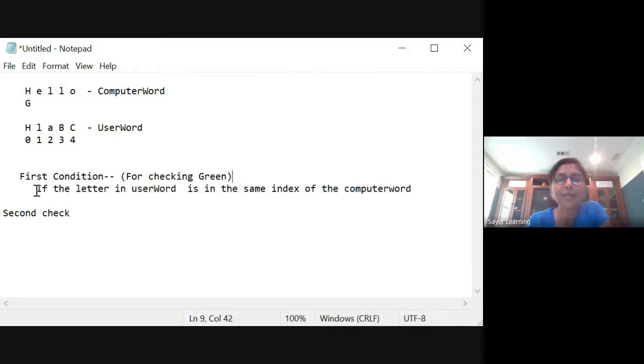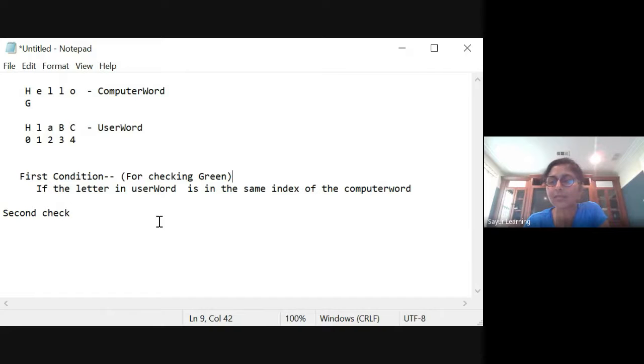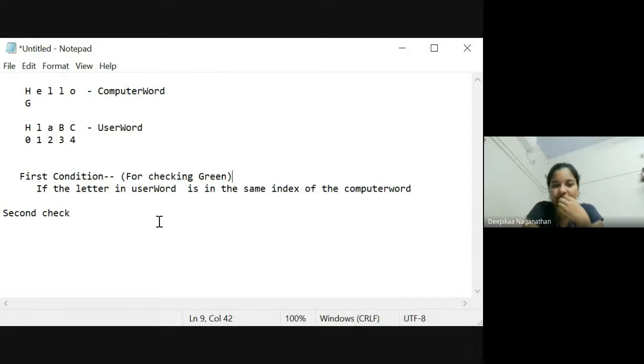Okay, so in the condition, now tell me, I'm checking for L which is in index number 1. So what index should I be checking first in my computer word? First index, ma'am. Why? If the letter is in the same index, ma'am, we have to check first.